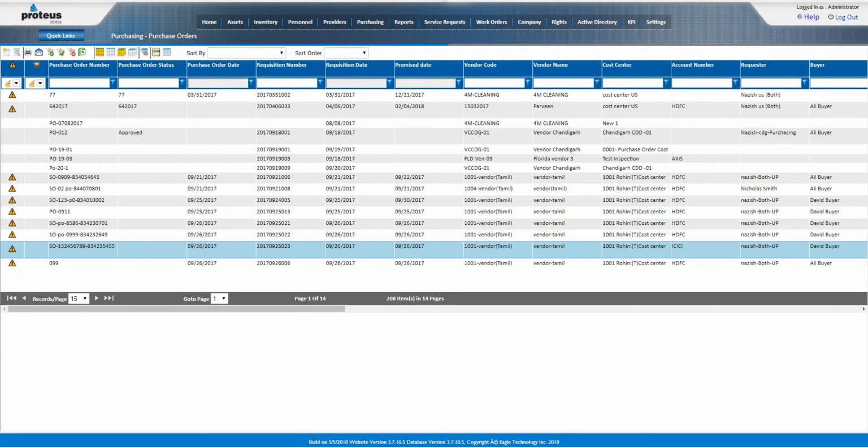Once you have received all the parts and assets on a purchase order, you can close the purchase order. Note, if you haven't received all the parts and assets, but still wish to close the purchase order, you will need to amend the purchase order so that the quantity ordered and the quantity received match for each part.